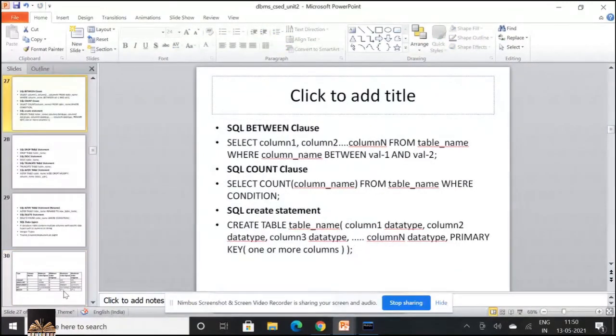So between, you have between similarly. Select column 1, column 2 from table name, where column name ranges between particular values. So if at all you want to list out or display information about employees whose age is between 10 and 20 or 30 or 40, then you are going to use the concept of between clause. Or you can use where age is greater than or equal to 30 and age less than or equal to 40. It's up to you. In order to make it simple, there is a keyword called between.